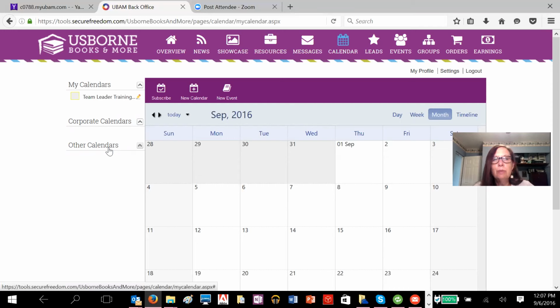But you can also make up other calendars too. Here's where you would click to start a new calendar and new events. So that's pretty simple. You can see it by day, week, or month, and there's a timeline that keeps a running timeline for you.